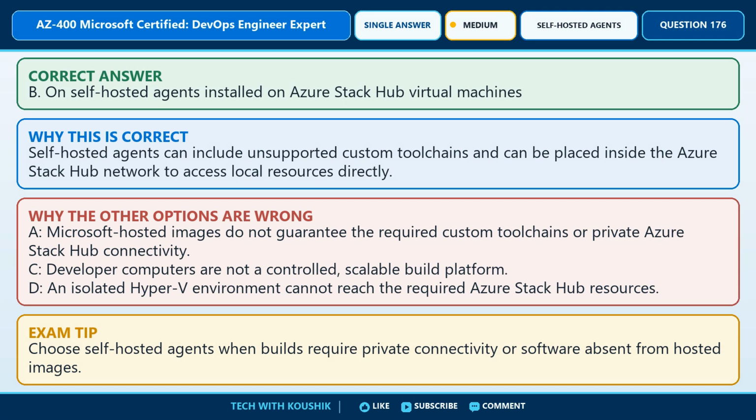Here's why. Self-hosted agents can include unsupported custom toolchains and can be placed inside the Azure Stack Hub network to access local resources directly. Why are the other options not correct? A. Microsoft-hosted images do not guarantee the required custom toolchains or private Azure Stack Hub connectivity. C. Developer computers are not a controlled, scalable build platform. D. An isolated Hyper-V environment cannot reach the required Azure Stack Hub resources. Exam tip. Choose self-hosted agents when builds require private connectivity or software absent from hosted images.